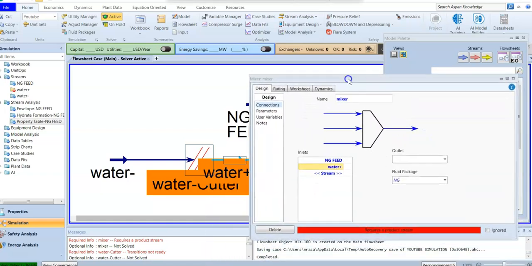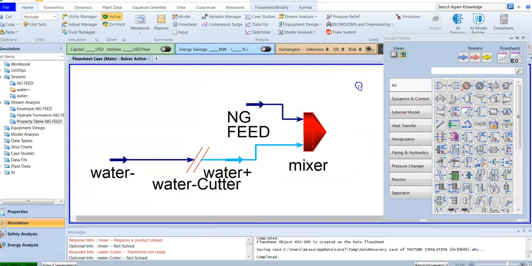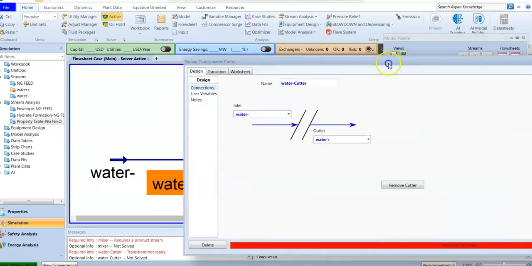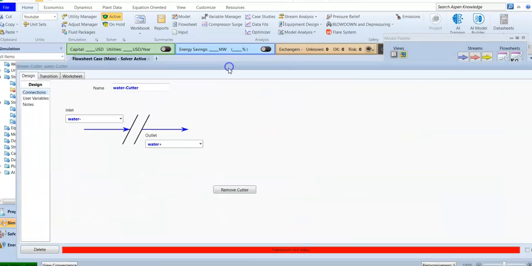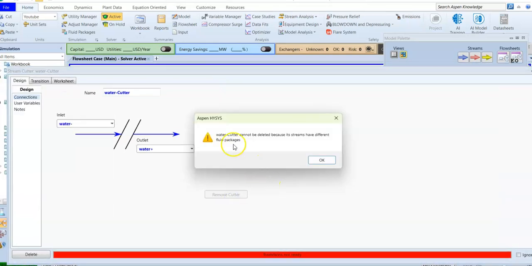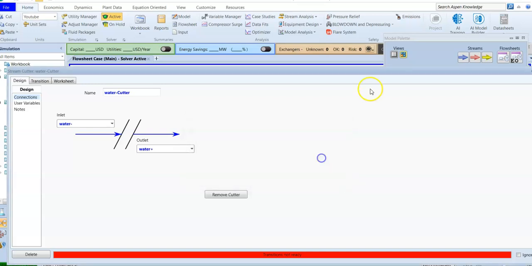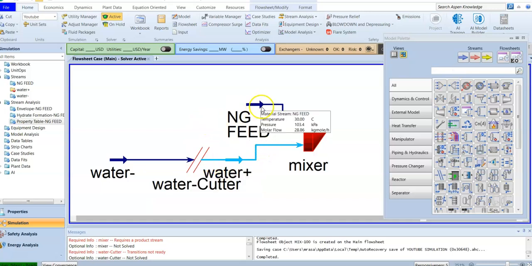Okay, I'm going to close this one, and I am having a stream cutter over here. Why am I having a stream cutter? Because it is mentioning here the transition not ready. Okay, maybe this one is running. Okay, so I'm going to remove this cutter. The water cutter can be deleted because the streams have different fluid packages. Okay, so now I understand where the error is coming from.